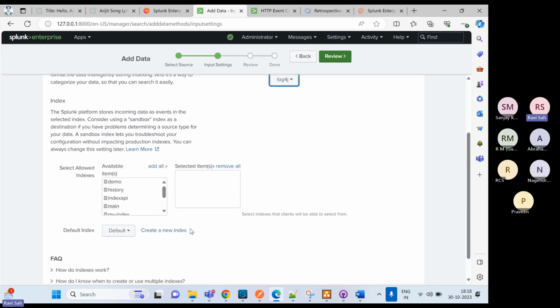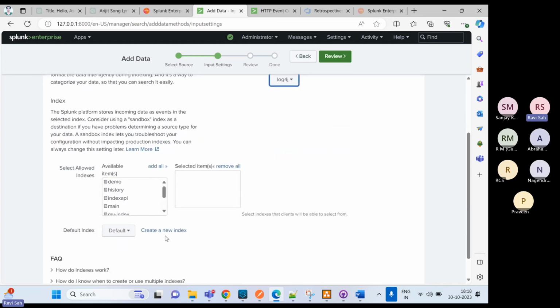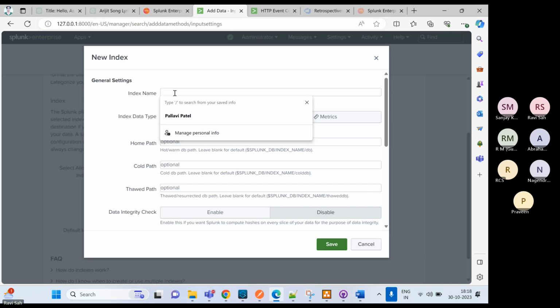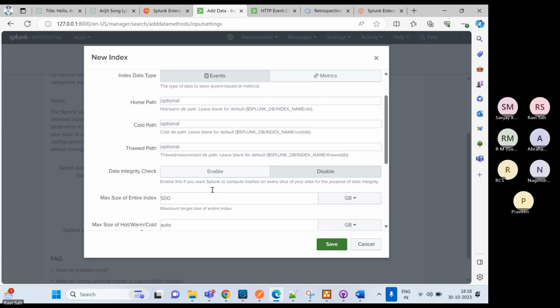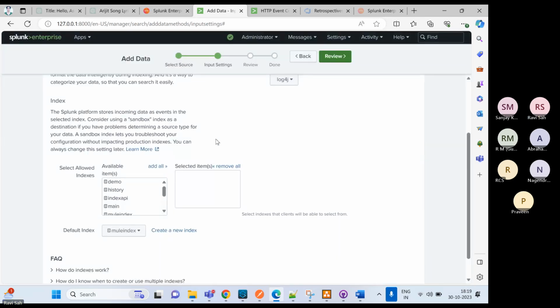Now we want to create our new index. All these things, our source type, our token name, our token number, and our new index we will create, we use in our log4j file in Anypoint Studio. So click on Create a New Index, write your name. Any name you can give, like mule index. No need to do any change here. Just click on the Save button.